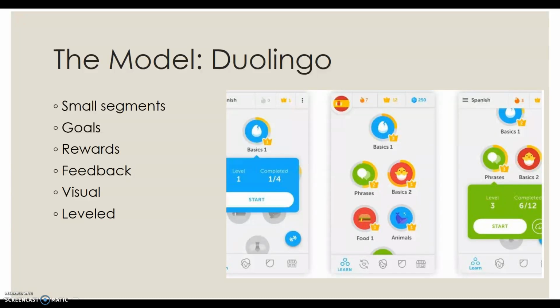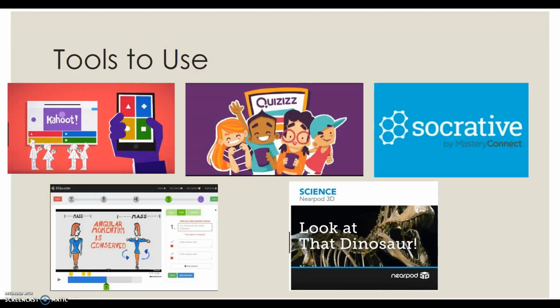So a great model of mobile learning is the app called Duolingo. It's small segments, there's goals, there's rewards, there's feedback, it's visual, it's leveled, and students are engaged in it all the time, right? So ways that we can use that in the classroom can translate to things like Kahoot, quizzes, Socrative, Edpuzzle, and Nearpod 3D. These are all ways that students can have informal, engaging, and really appropriate technology on their phone that helps them learn at a higher rate.